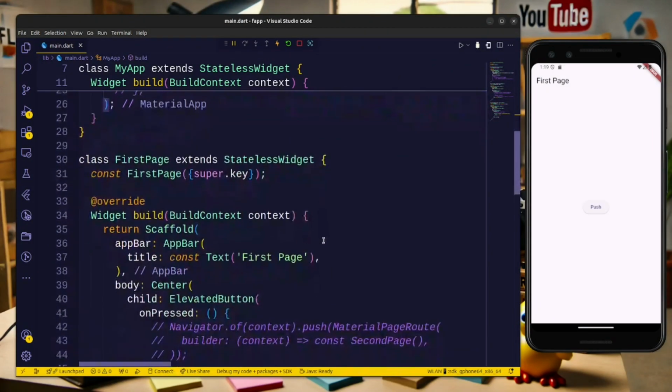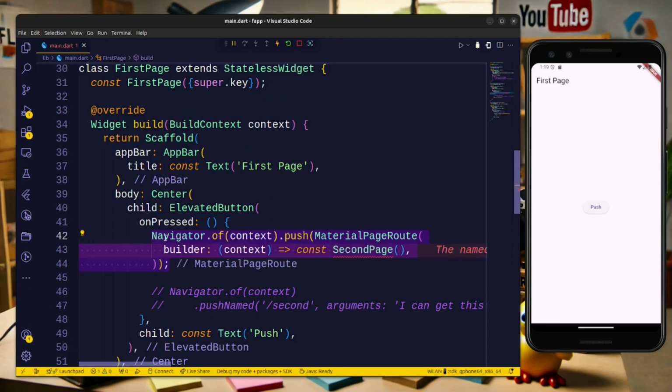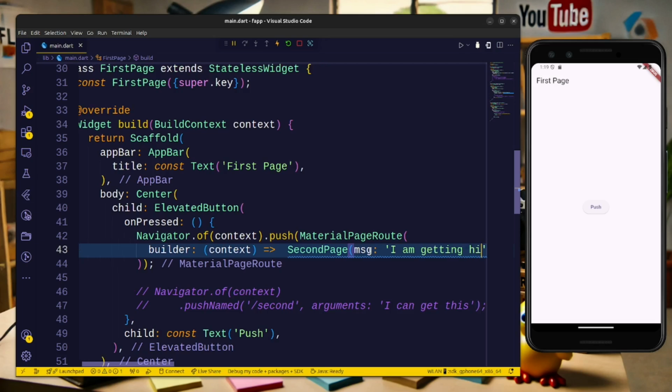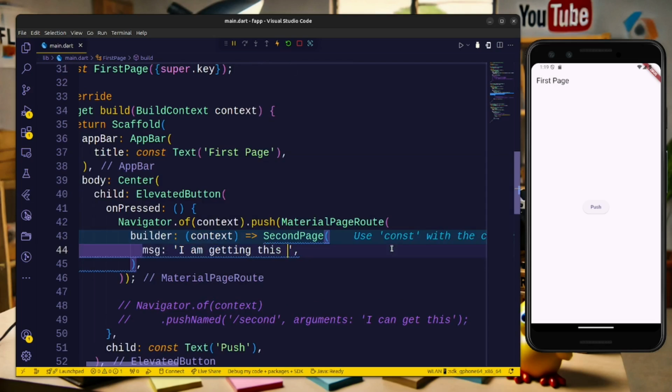Okay, so we are in the first page. So you are going to use the push. Let's use the constructor first. So we can pass it straight by using the constructor message. So the message you are going to send. So I'm getting this. Okay, so this is with the push material page route with the constructor. We are just passing it through the constructor.